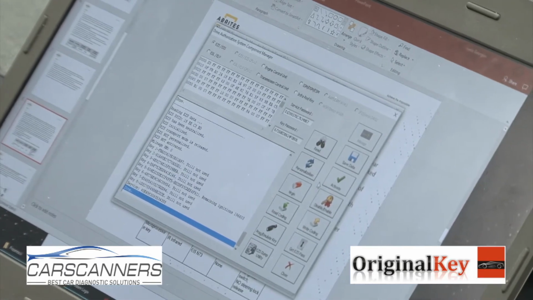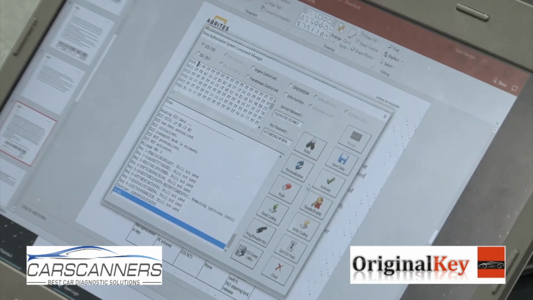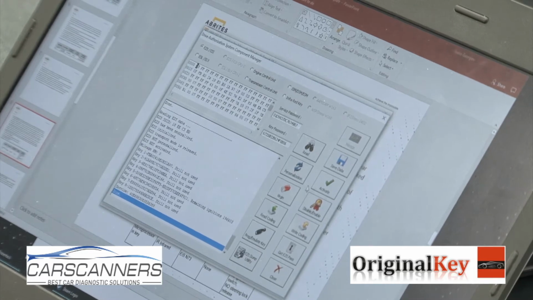Make it virgin and put the FBS data in the one that we're installing to the vehicle, the one that we took from the vehicle.